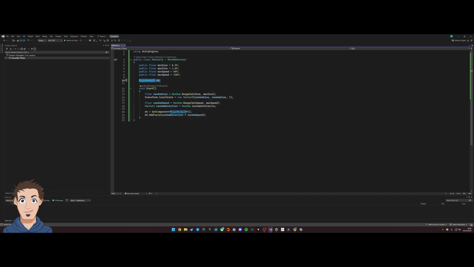Line 10, rigid body 2D RB. This line just creates a variable to store the rigid body 2D. A rigid body 2D is what lets Unity apply physics, things like movement or force. Now let's move into the start method. This runs once, right when the obstacle appears in the scene.